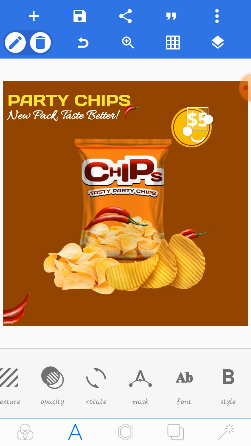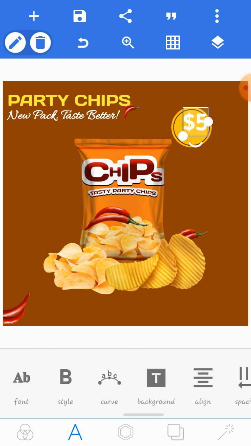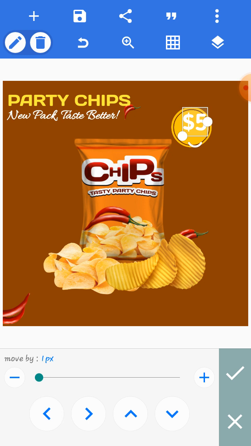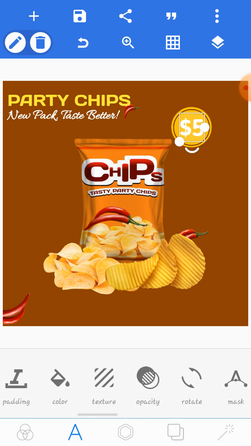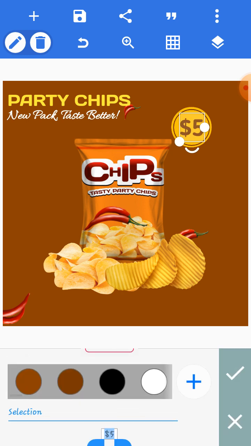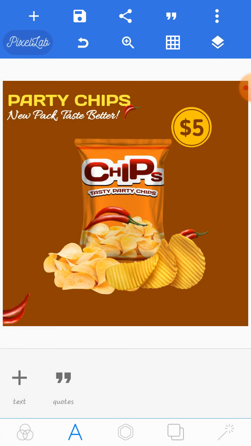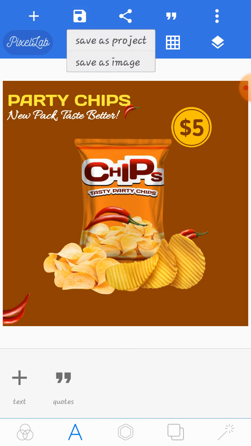I'll use my position to move it. Position 2. I'm going to move it right here. I'll change the color of the image to this. So as you can see, I've gotten something. So you can save this as an image. You just have to save as image, and you're good to go.